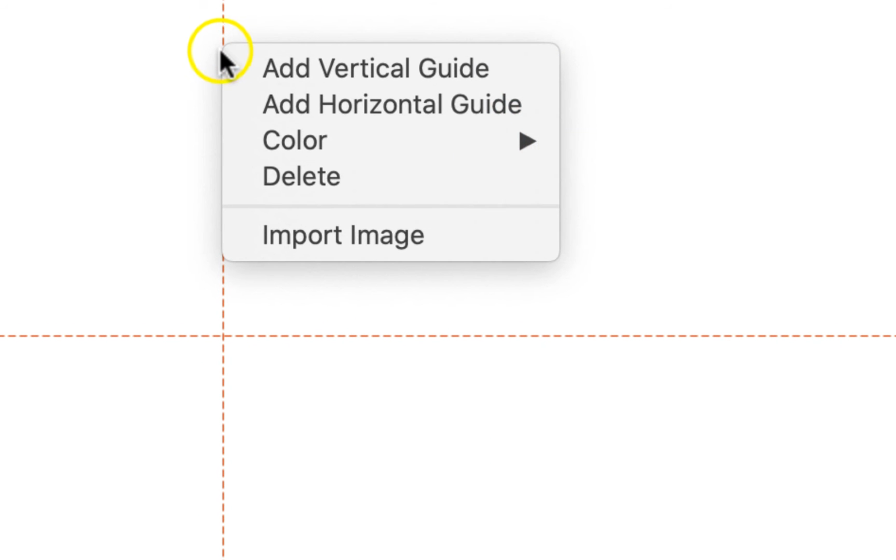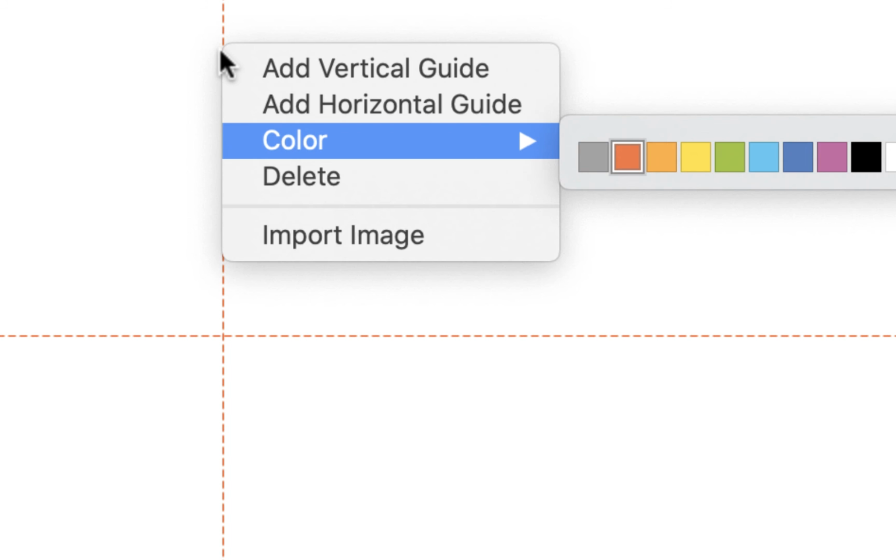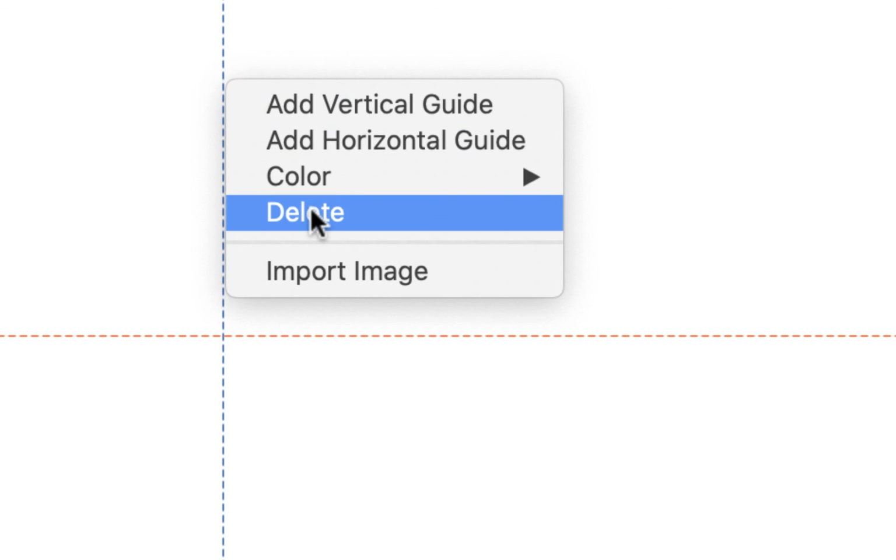If you right click on the actual guide itself, you can notice you can have several choices. One would be to change the colors. And this way you can use the guides for different purposes. You can also choose to delete at this location too.